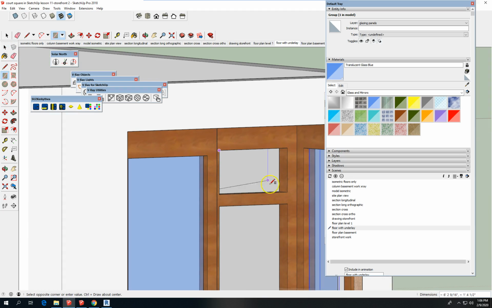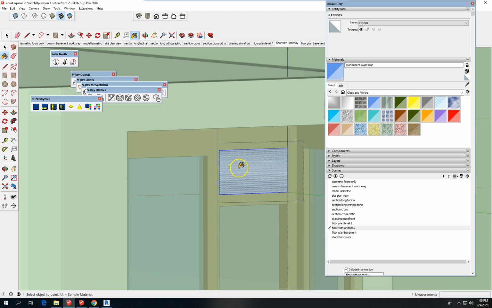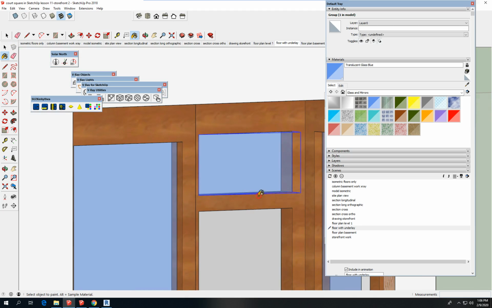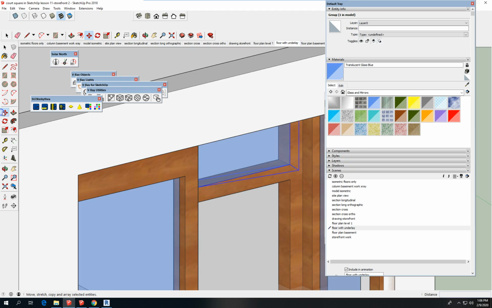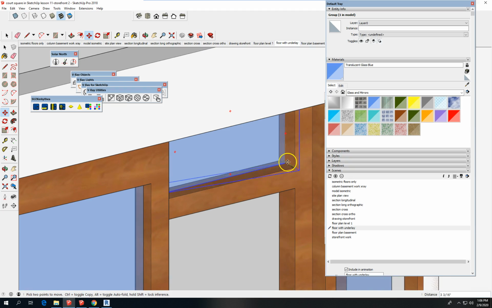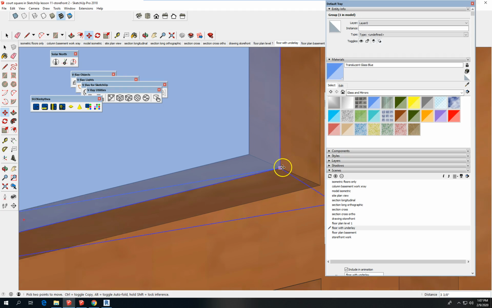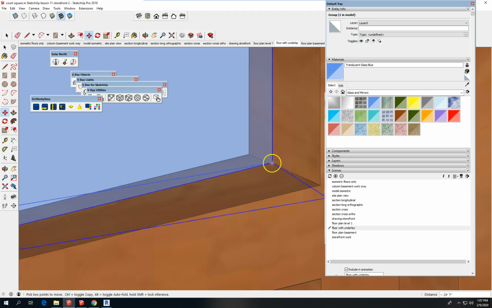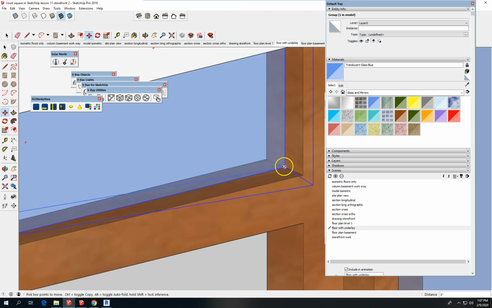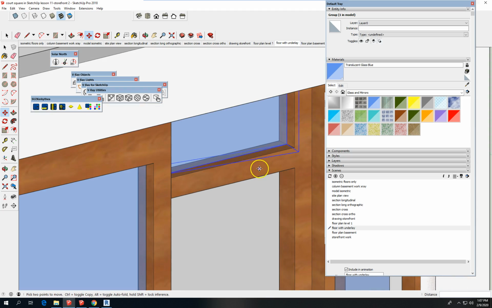Let's draw the transom. Make it a group. Move it. SketchUp wants to snap to everything. Yeah, be patient. Gotta find that midpoint. No one's gonna know, really. There it is, if you don't put it exactly at the midpoint.